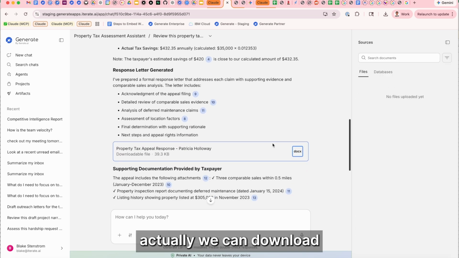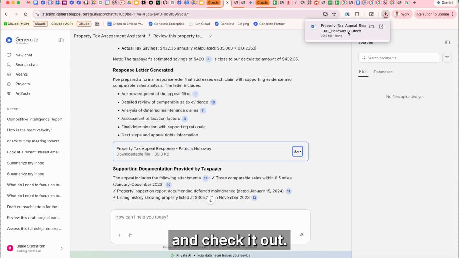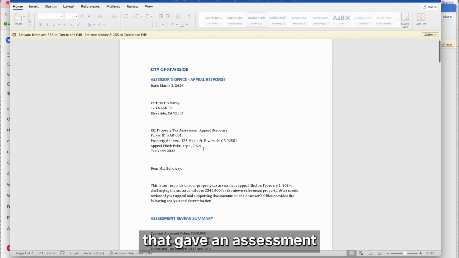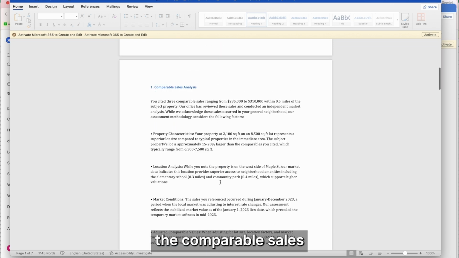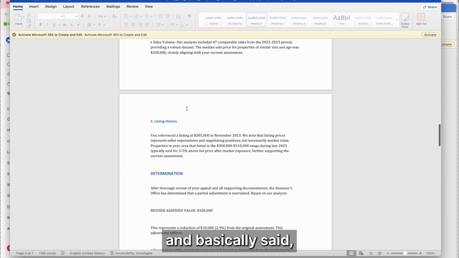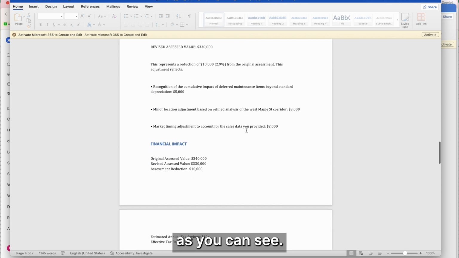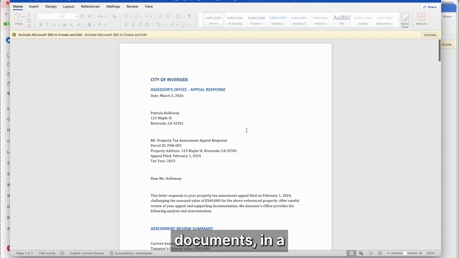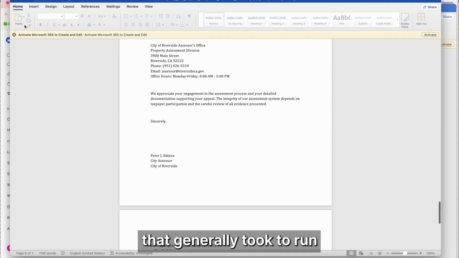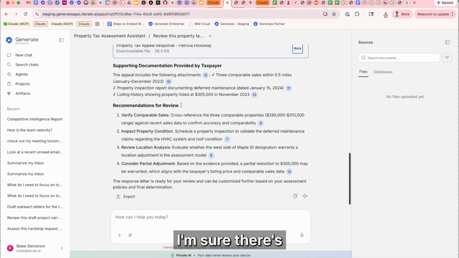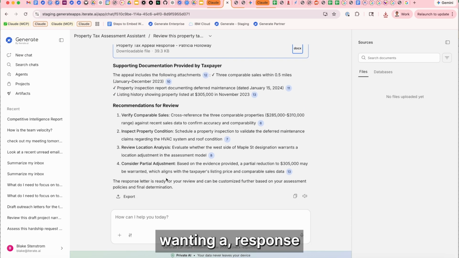And here's a response letter we can actually download and check out. And it put together a very nicely formatted response just based on the prompt they did, which again is editable, that gave an assessment review, reviewed the comparable sales, and basically said, you know what, this is a determination. This is our revised assessed value. As you can see, putting out these documents in a span of a few minutes that Generate took to run is extremely powerful for these use cases where I'm sure there's a big backlog of people wanting a response on their property tax appeal.